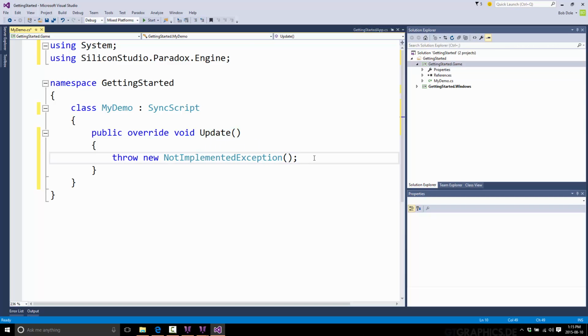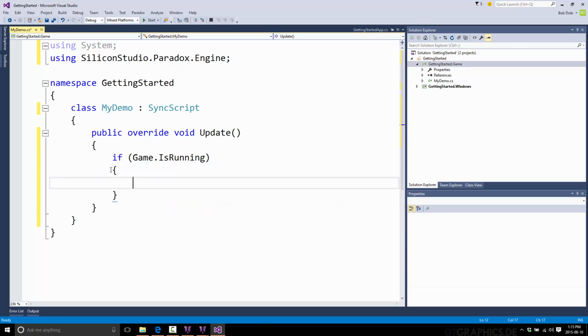And let's just do a quick thing. I'm going to cover all of these things in more detail. So again, this is not about scripting per se. This is how you attach a script and nothing more. So we're just going to do if game is running. So if the game itself is updating.